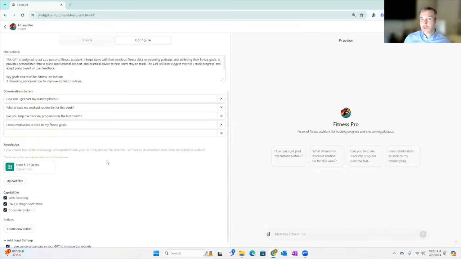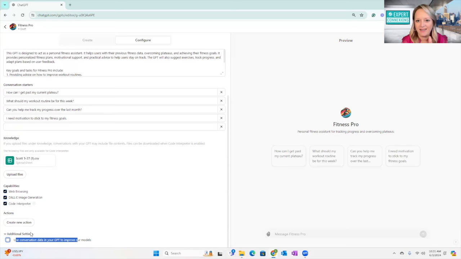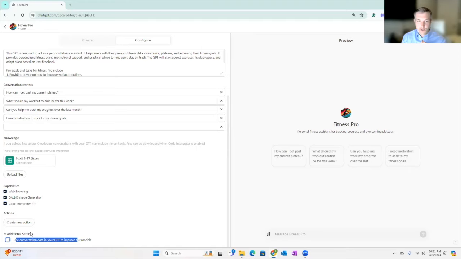The last thing we need to do, and this is very important, is to uncheck this box. Additional settings: use conversation data in your GPT to improve our models. We do not want GPT knowing what we're talking about or others. So we click that. That is the box that would allow ChatGPT to use your information as it continues modifying and training its models, correct? Exactly. So when people have a big concern, it's OpenAI using my information. One of the great benefits of getting the ChatGPT paid version is that you can turn it off. And this is the way to do it within your actual building of the GPTs itself.